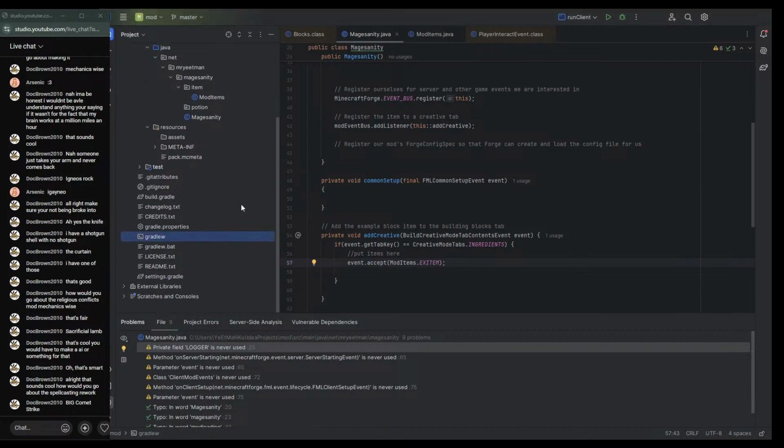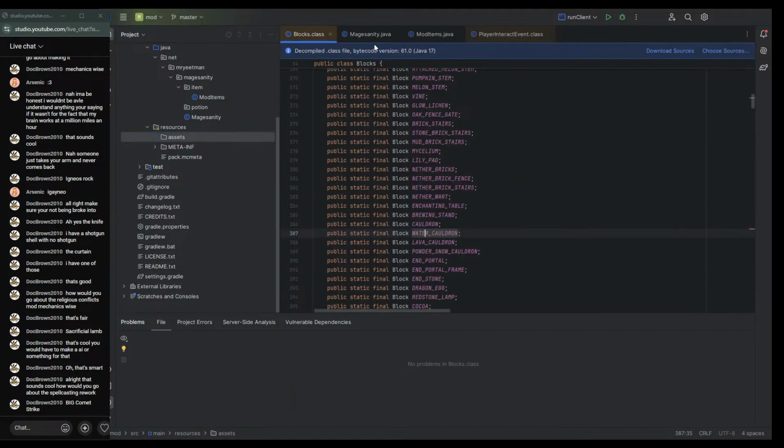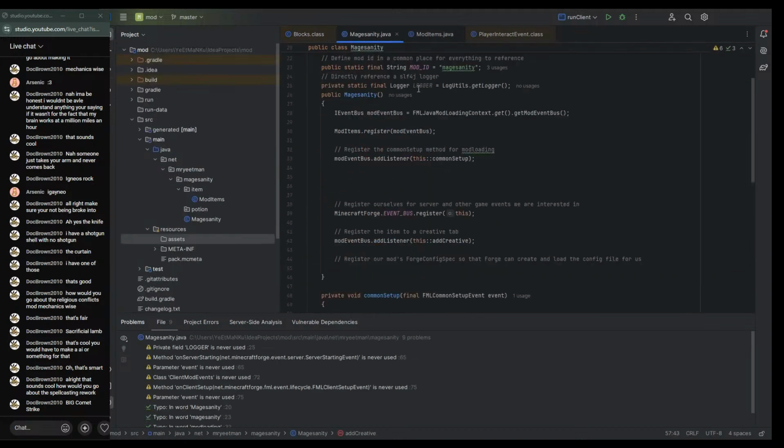Okay. So, scroll down here, assets, new directory. I realize that I should probably get my mod ID.